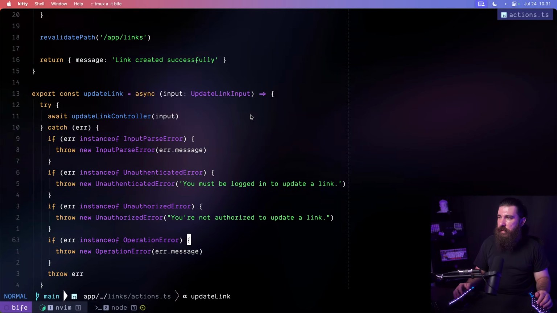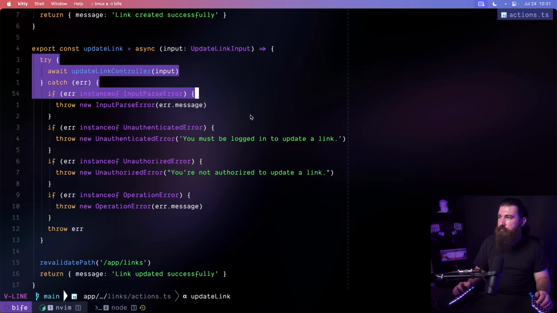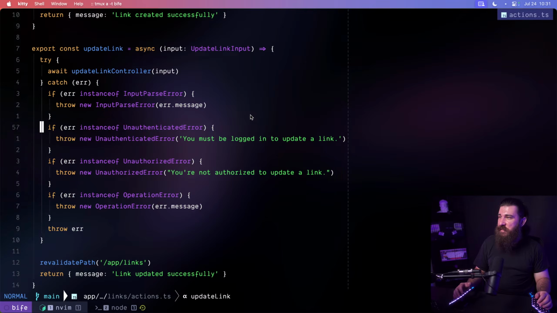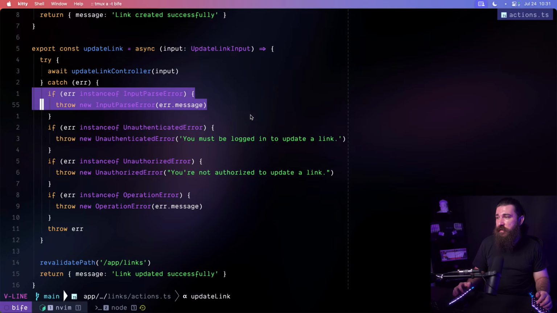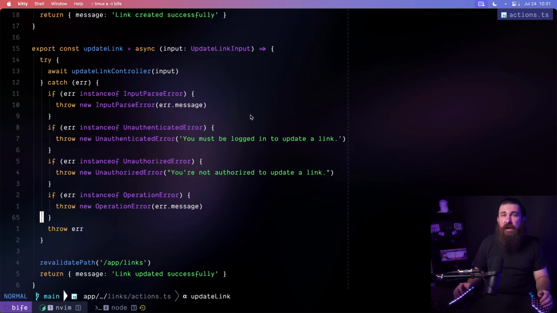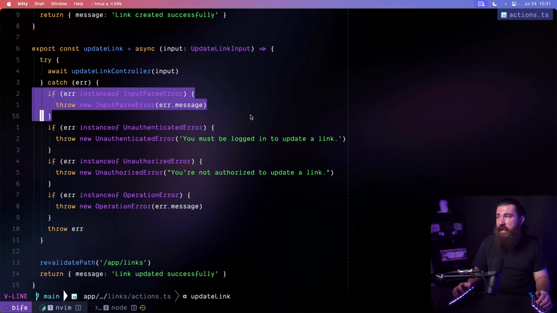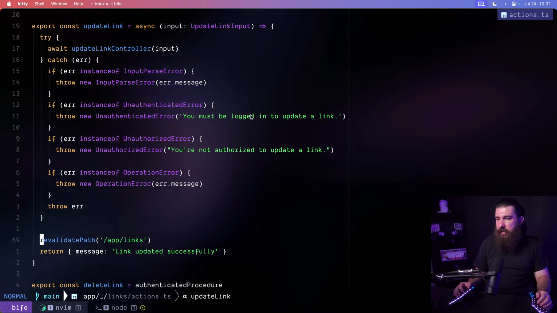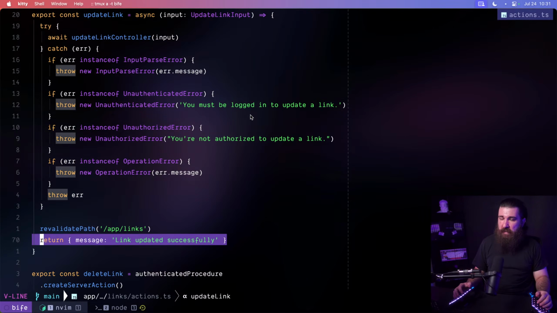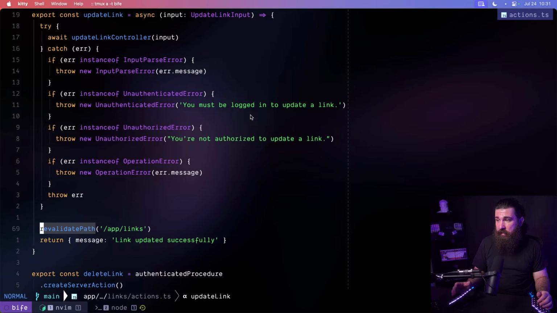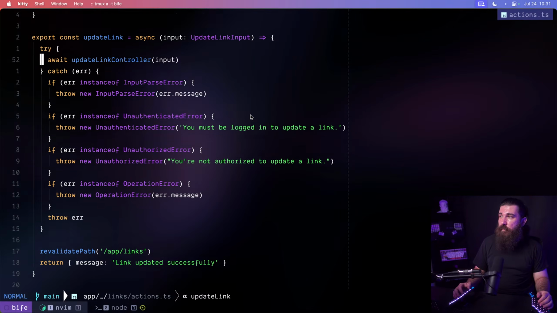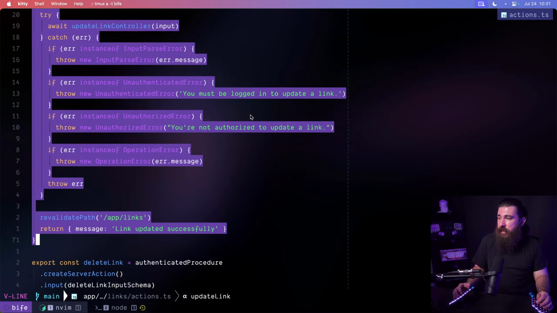If I go down into update link, boring, right? It looks exactly the same, because it should be the same. You invoke a controller, and then you handle all of the possible errors that could be thrown from any of the layers deep into the architecture. And then at the end, you either return a message, a status, you revalidate pages, etc. We are in Next.js land, so we do Next.js things.